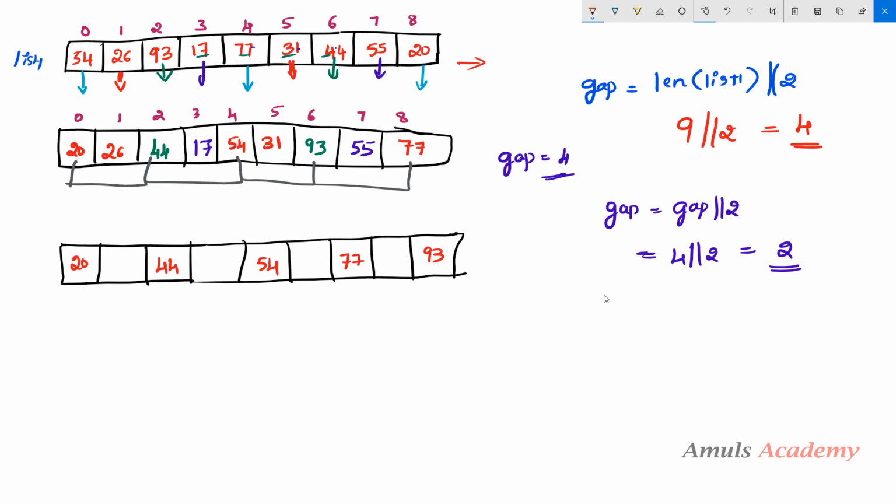Next, the next sublist is 26, 17, 31, 55, right? In gap 2, I need to arrange them. So 17 comes here because 17 is the smaller value. Next smaller value is 26. Next is 31. Next is 55, right?